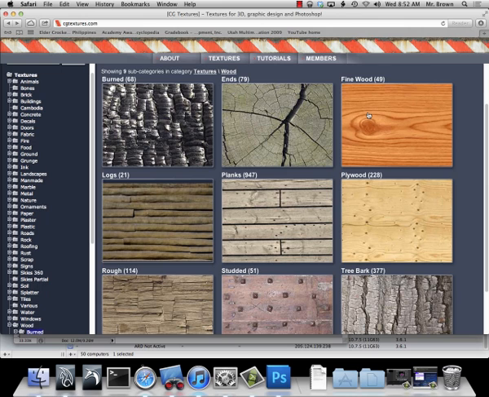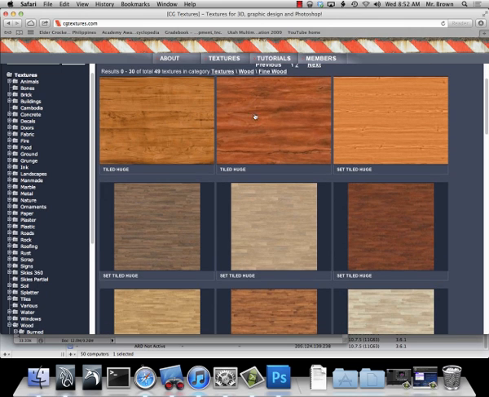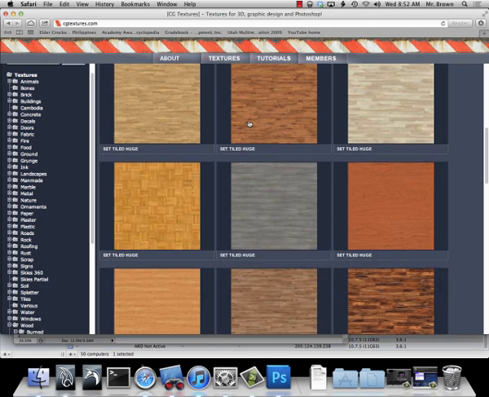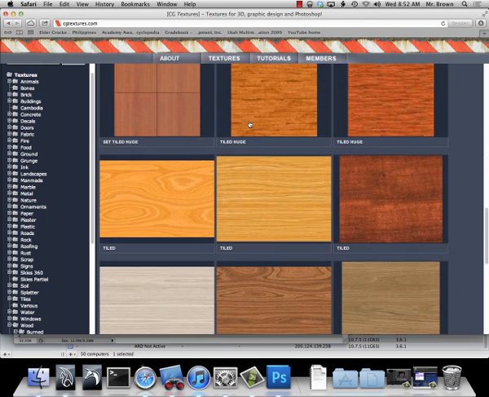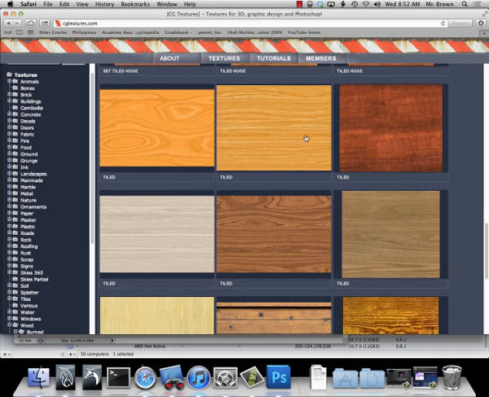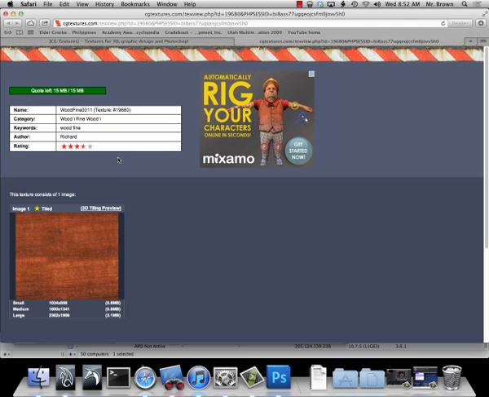I want fine wood, because this is a table. It looks nice, right? Anybody that's worked in wood shop knows that wood is a beautiful, beautiful thing. So then I just find a picture of wood that I like for my table. I like this picture right here. This is a great picture. So I'm going to download it.